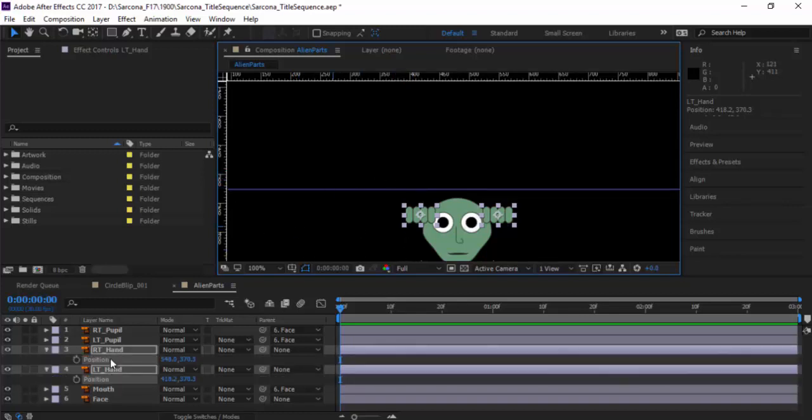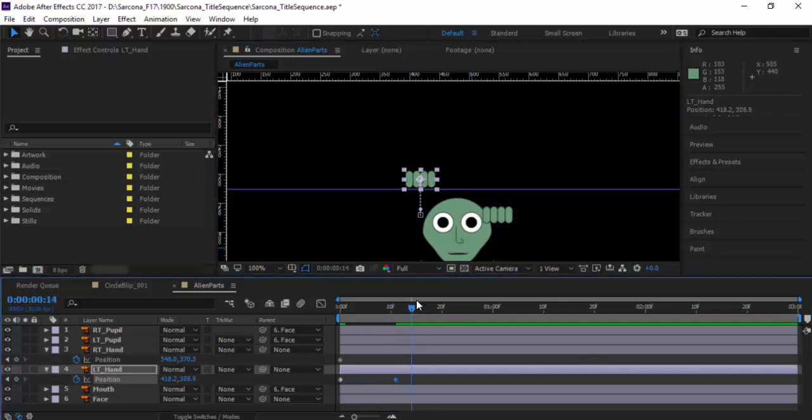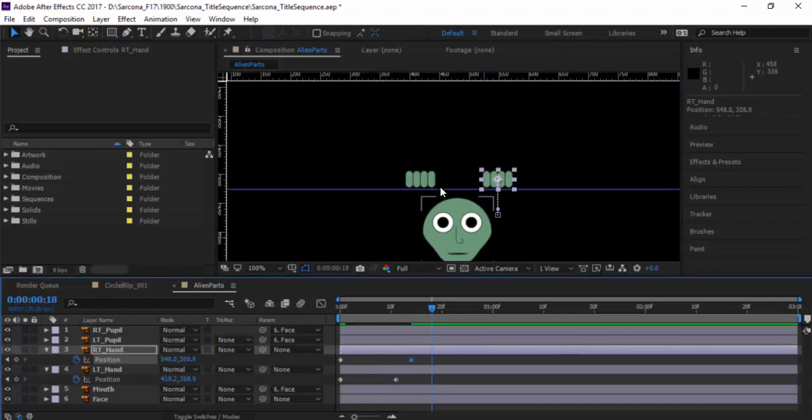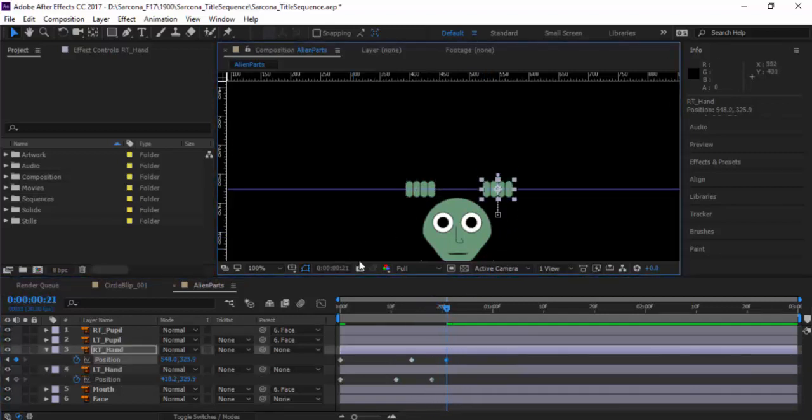So I'm going to go to my hands, and I'm going to set some position keyframes. I'm going to scoot up a little bit. And I'll grab this hand and put that up. I'll go up a couple more frames. And then I'll put that hand up. And I'll go up a couple more frames. Put that one down. Go up a couple more. Put that one down. Okay.